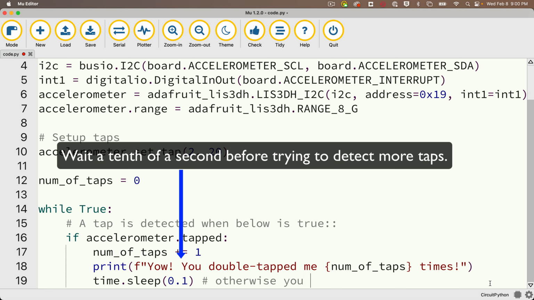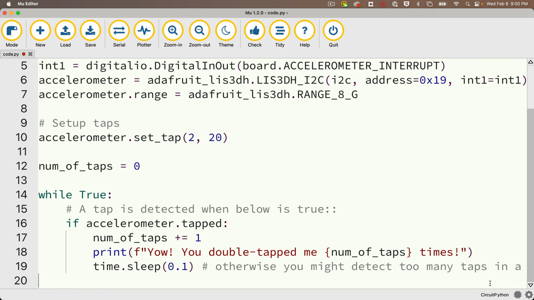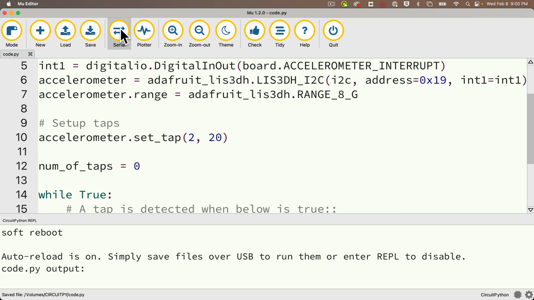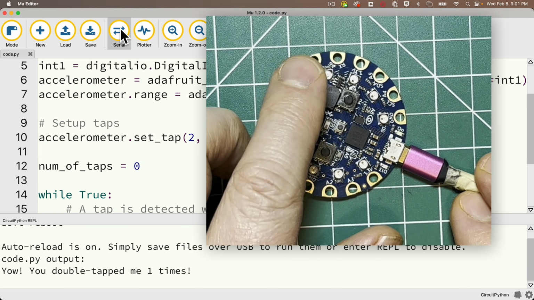This will make sure that I don't detect taps any faster than 1/10 of a second. With taps, there's sometimes a risk that if you tap the table really hard, there might be a bounce back on the table and you might detect more taps than you mean to. By saying sleep for 1/10 of a second before trying to detect the next tap, hopefully that will prevent the bounce back from registering twice. So again, the tap detection isn't perfect, but I'll save and open the serial console and let's try it out.